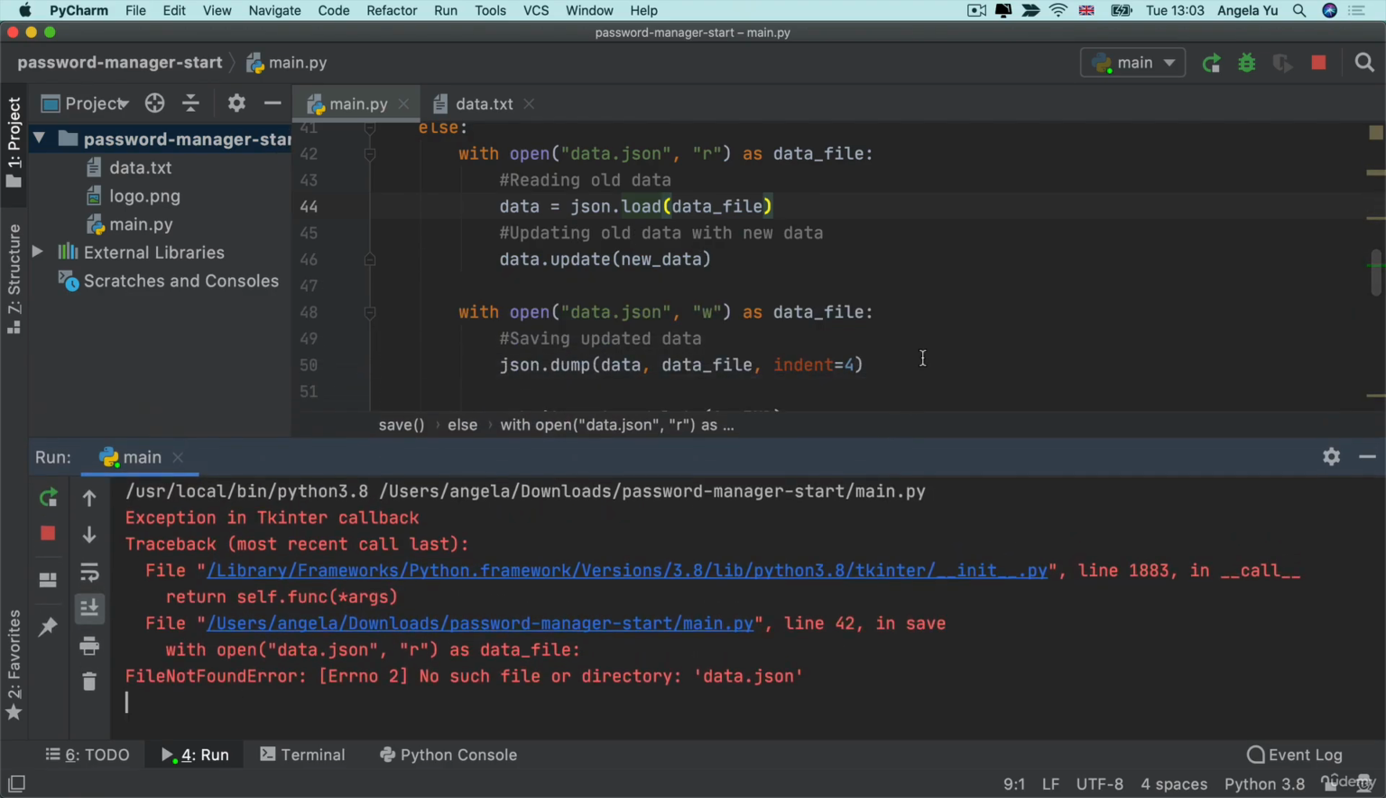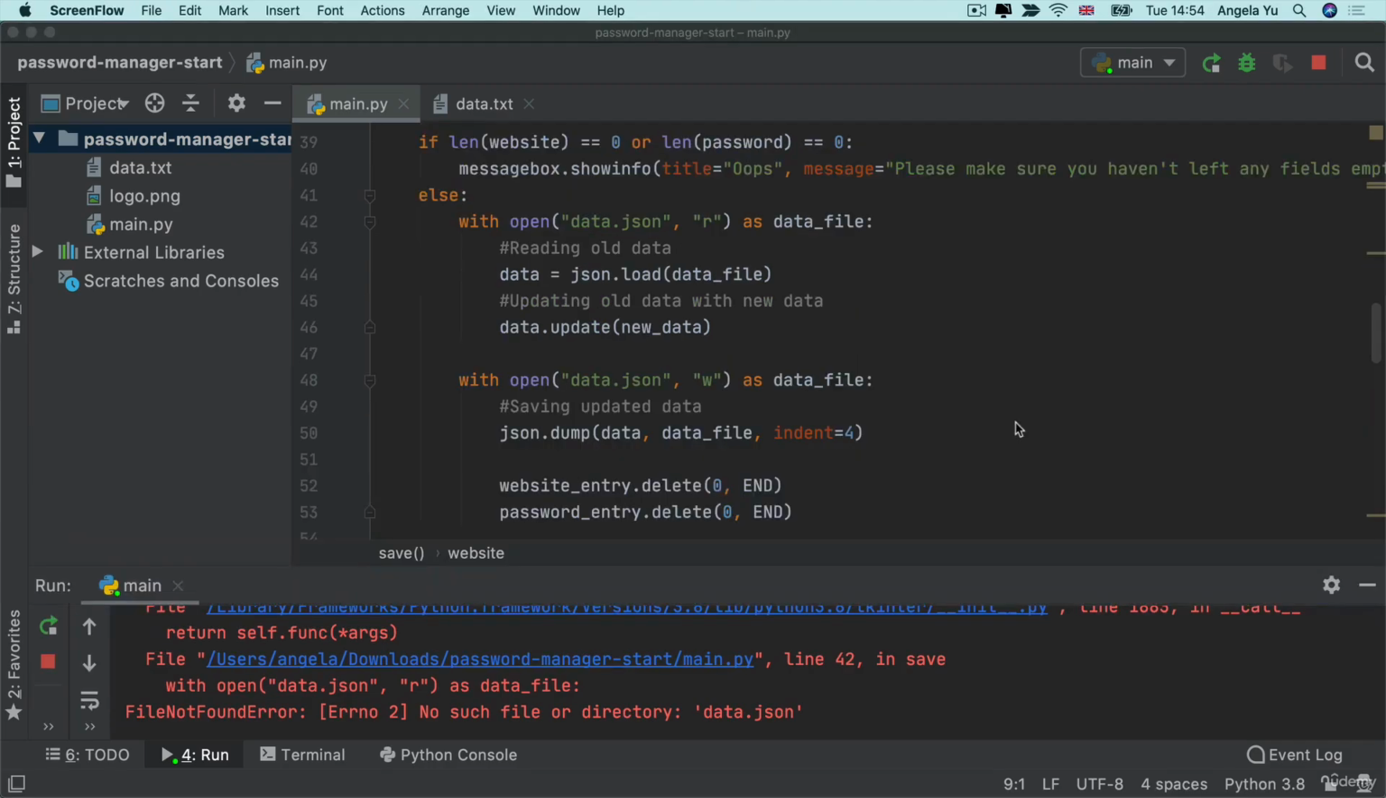But we know all about exceptions now, so in the next lesson, that's what we're going to tackle. For all of that and more, head over to the next lesson.